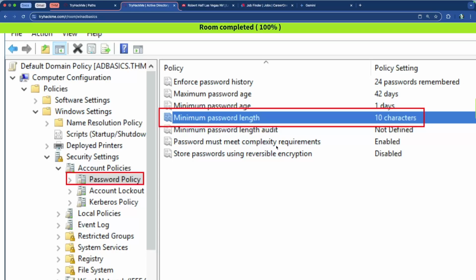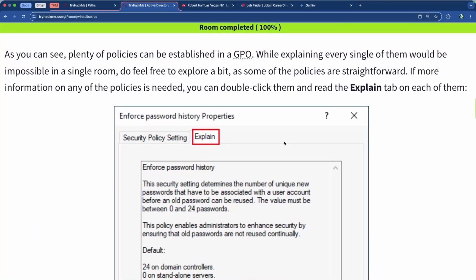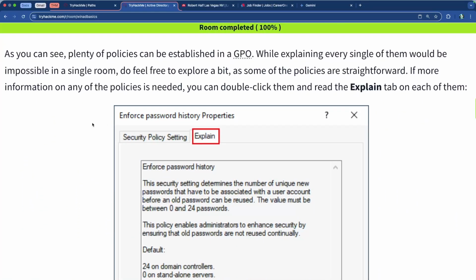Password must meet complexity requirements, which is enabled, which usually means you need to include at least one letter, capital and lowercase, as well as a number and a special character. And then store passwords using reversible encryption, and that is disabled because you do not want the encryption of the password to be reversed. You don't want the encryption to be decrypted. So that's very, very important, and that should be disabled. That's a big security vulnerability if you don't disable that.